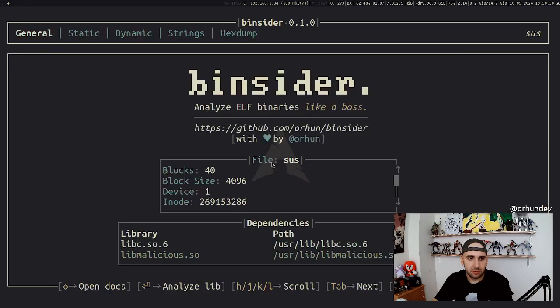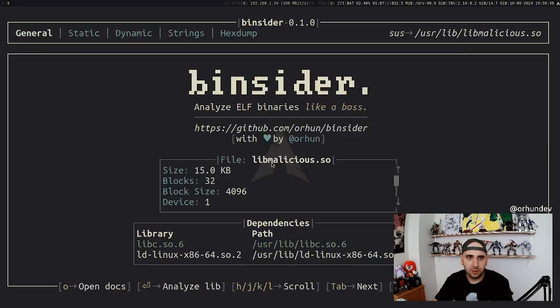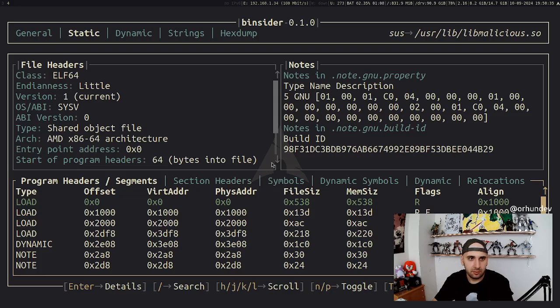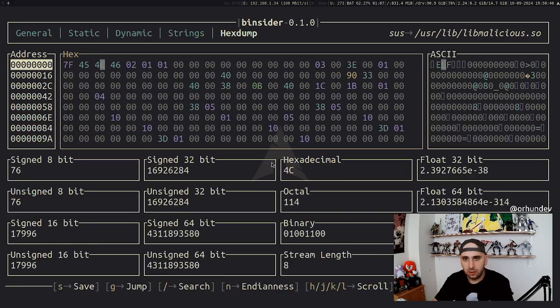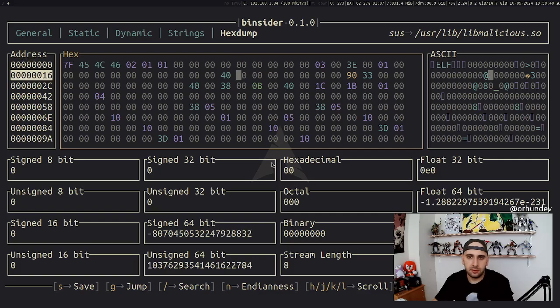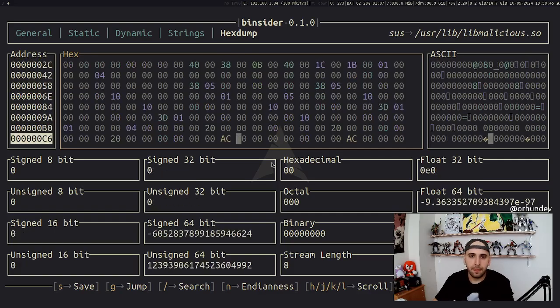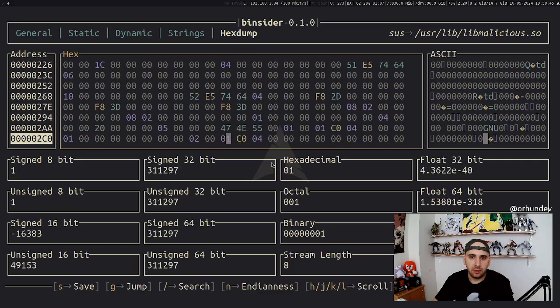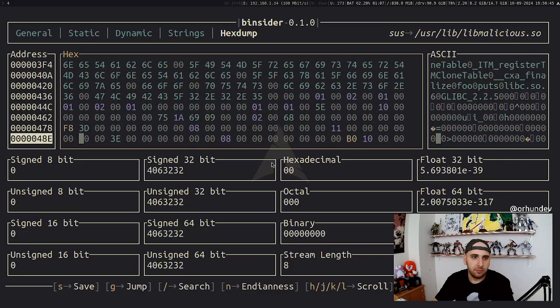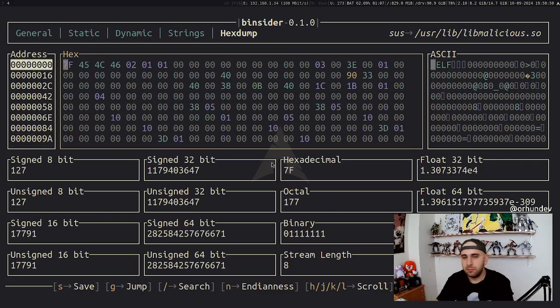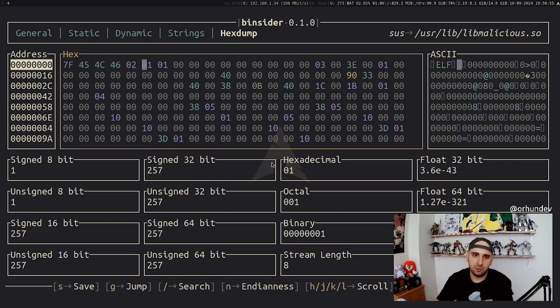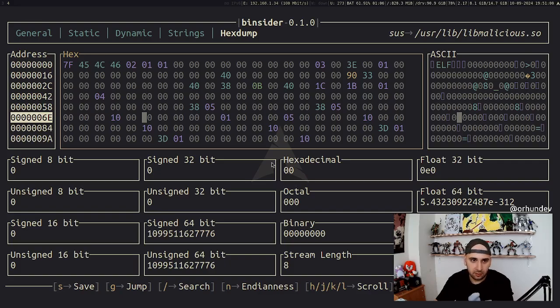Actually I'm just gonna continue on libmalicious. All right, the same applies here, and then you can see the strings. You can also get the hex dump of this binary or library. You can take a look at the hex representation. You can go to a specific byte. It pretty much works like a hex editor, so you can just use this to see what's in the hex layout, and also you can modify things.